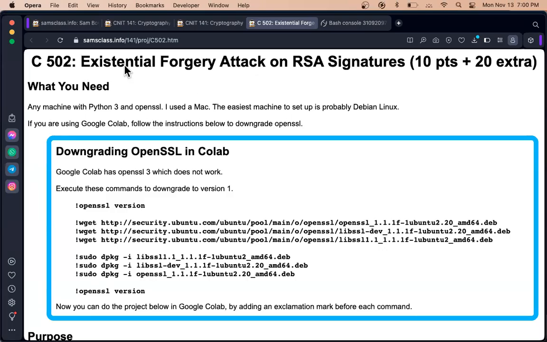So this is the project: Existential Forgery Attack on RSA signatures. Now, RSA signatures are very simple mathematically, and therefore they have a lot of vulnerabilities. What we're going to do here is sign something with an RSA signature, and then show that you can forge a message and a signature, where the signature matches the message without knowing the private key, and that, of course, is not good.